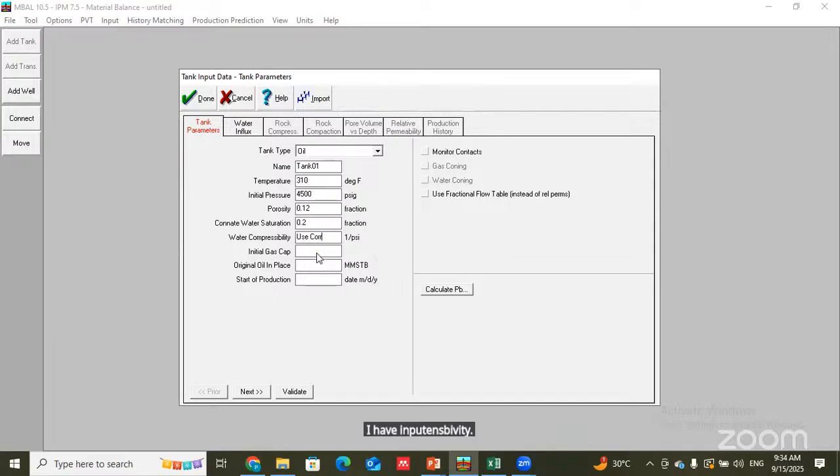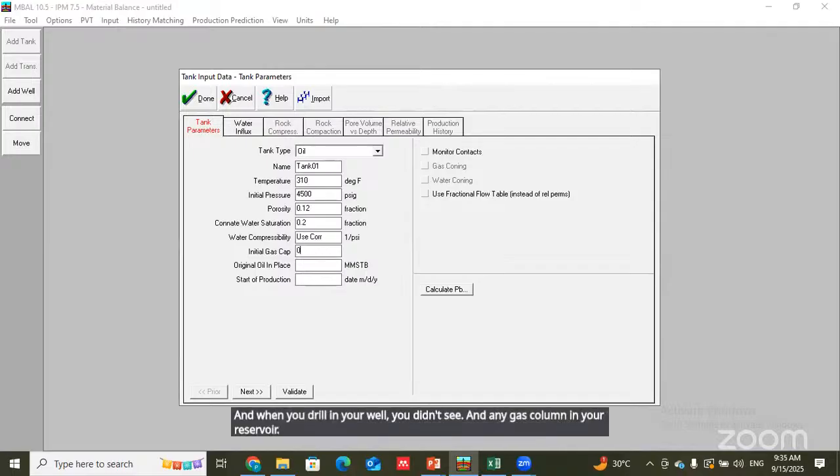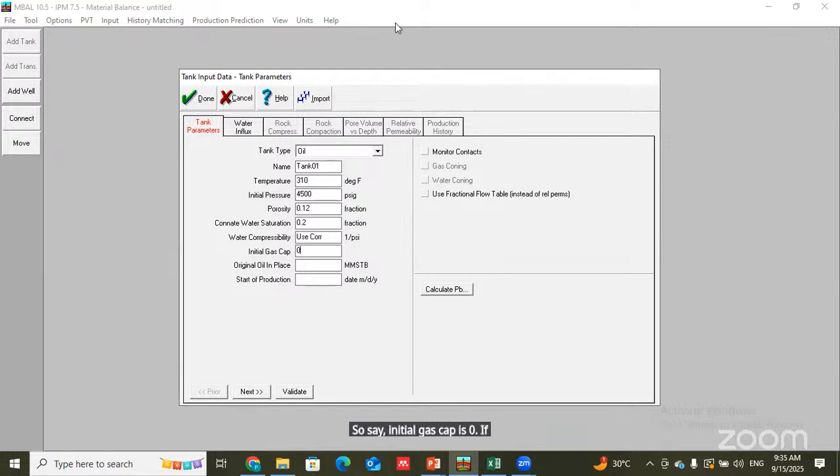Okay, initial gas cap. Do you have an initial gas cap? He's asking you. If you know that you don't have a gas cap, and when you drilled your well you didn't see any gas column in your reservoir, you'll say initial gas cap is 0. If you have a gas cap, you will put a percentage, so I may say 0.2 or 0.3, and actually MBAL can help me to determine the volume of the gas cap.